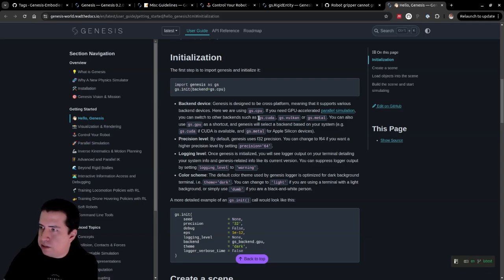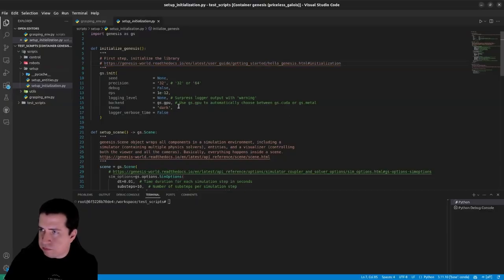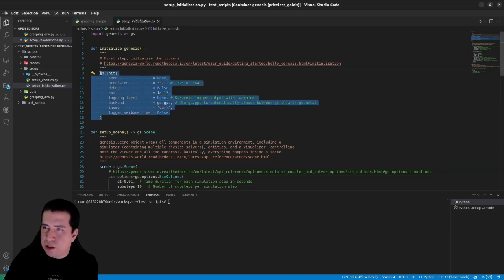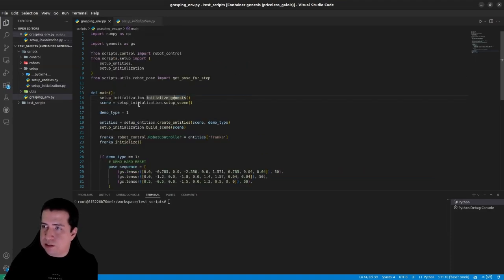As I said, you can choose between different backends like CUDA, Vulkan, or Metal for Apple Silicon devices. I have an RTX here, so I will leave it as gs.gpu. Also, I'm not going to explain all the parameters here, and you can check this link and try to understand it better. But the first thing you need to do is initialize Genesis.